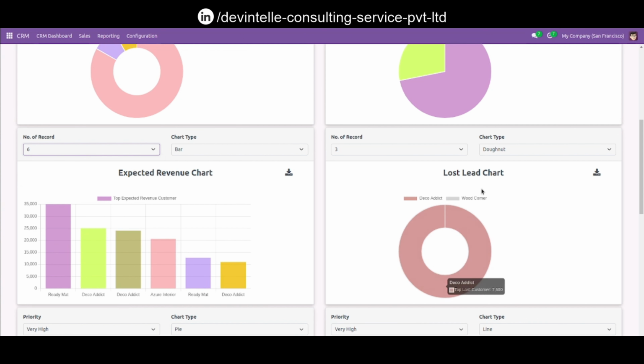Next is a lost lead chart, which customers' leads are lost. Display with customer name.